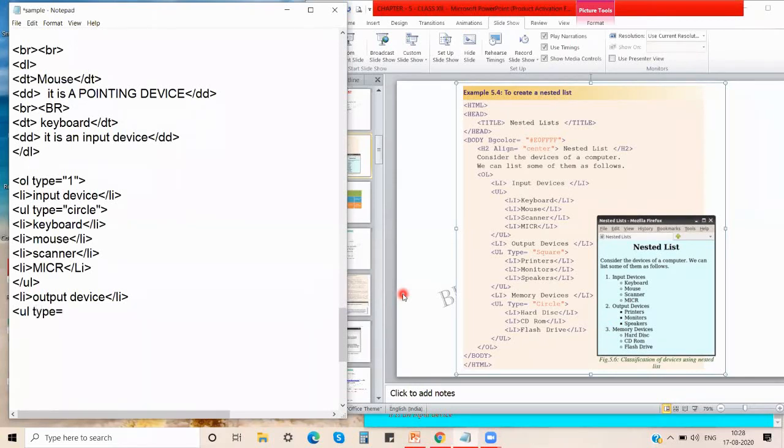You have to see it very clearly. That is your disc. DISC is the spelling. So I've given it as disc, and then the items. The first item is printer. I'll close my li tag. Then on the next line, I'll open my li tag. That is monitors. I'll close my li tag. Next, I'll open li. Speakers. I'll close my li tag.